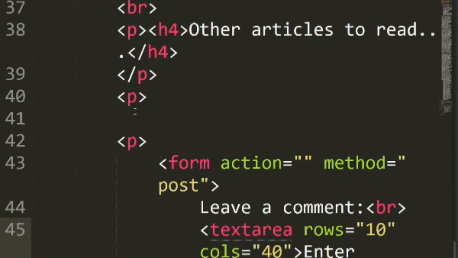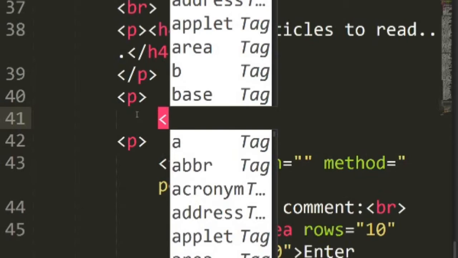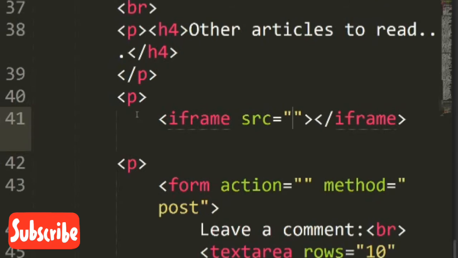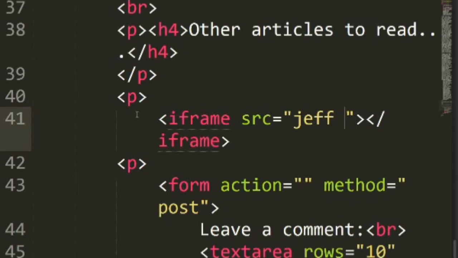So here I have an article that I've typed, so I'm going to add another document by using the iframe element. So here I'm going to use the iframe tag. I named this Jeff Boss because this is an article on Bill Gates.